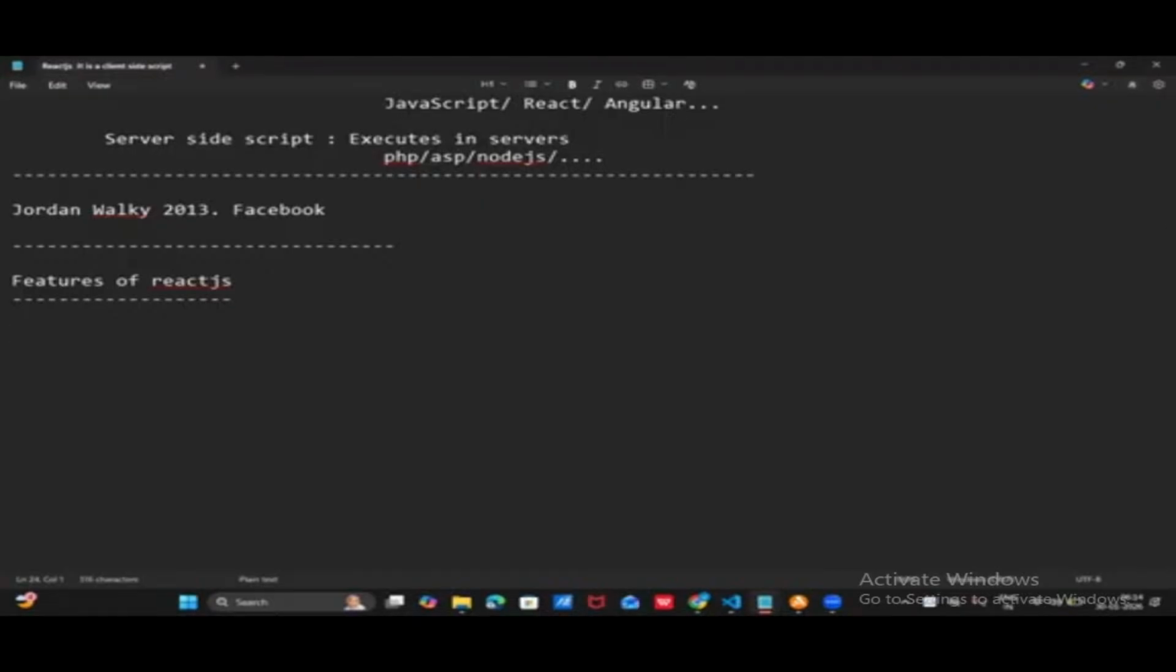So, first of all, React supports the data binding concept. What does that concept contain? Data binding. What is this data binding? For example, I will tell you one scenario. Just one variable I take. Variables we are using to store some values.